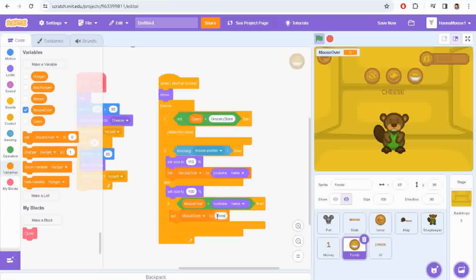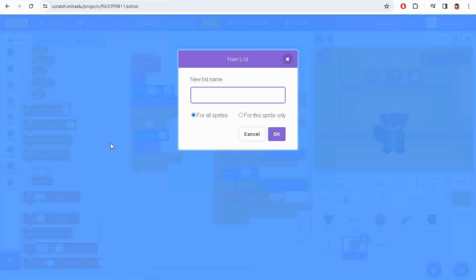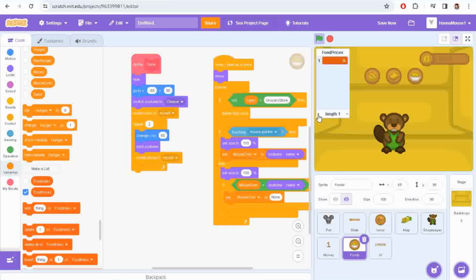We need to be able to store information about the food, so create a list called food index. Add 3 values to this list: cheese, cheese on toast, and mac and cheese. Create another list called food prices. Add the values 1, 10, and 100 to this list.